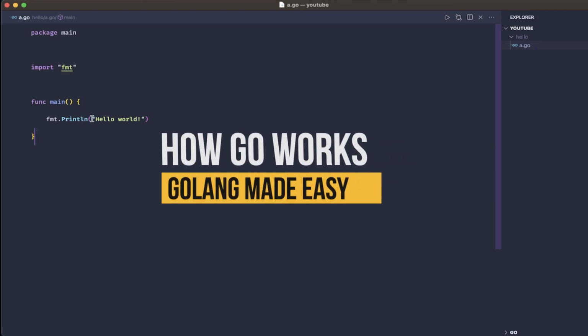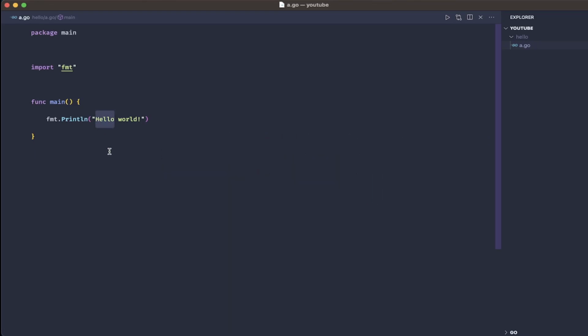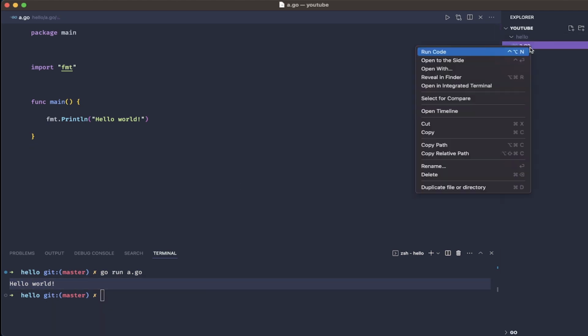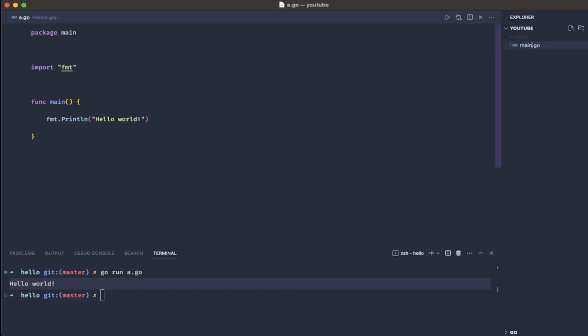Hello everyone. This is the simplest program you can write in Go. It's called Hello World. Let's first run it. Go run a.go. It runs and it prints out Hello World. Now, this is A. This is not the convenient way of calling this.